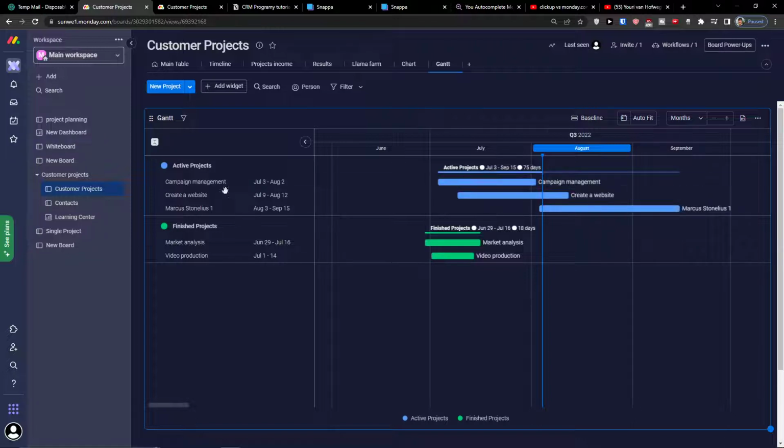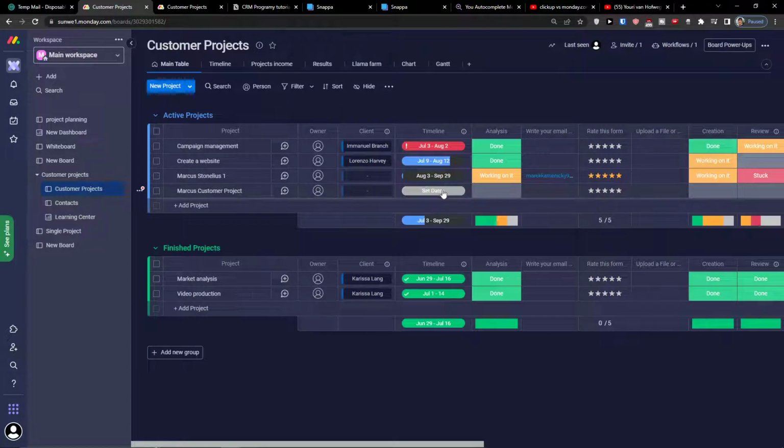So what you're gonna find here, you can see the active projects. Active projects are from July 3rd, which is campaign management, to September 15. If I'm going to make it September 29, look at it, what will happen. It's going to change the Marcus Tonelius September 29. And also in main table, it's also September 29.